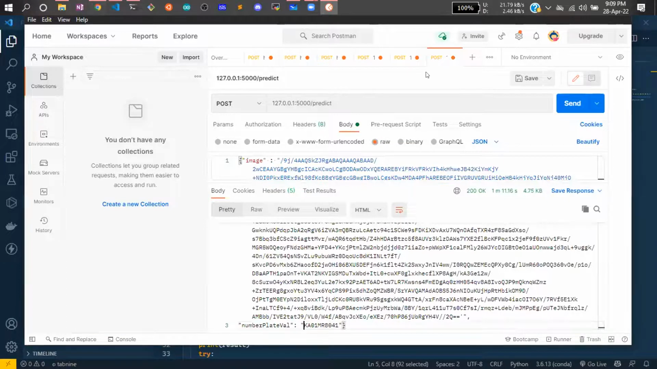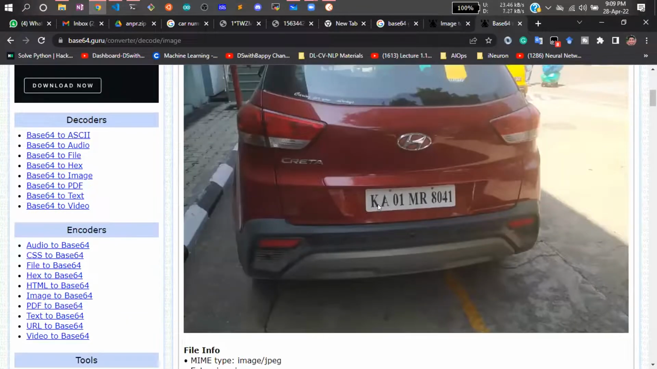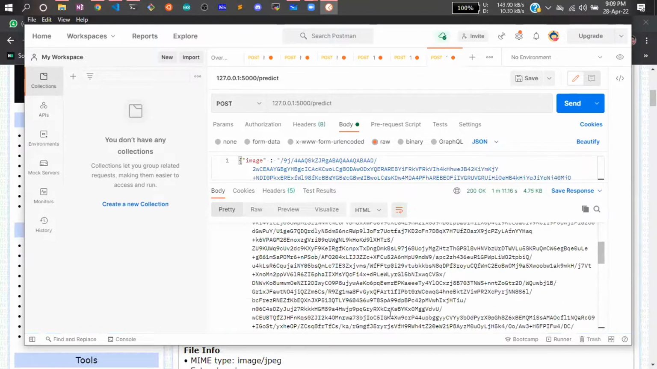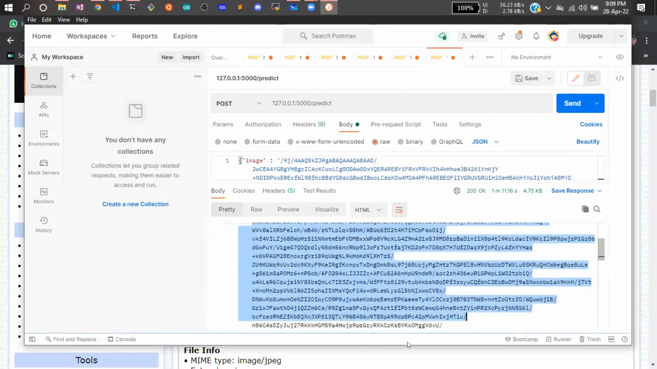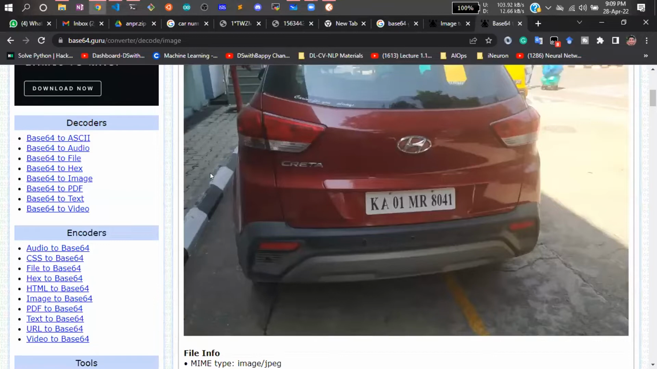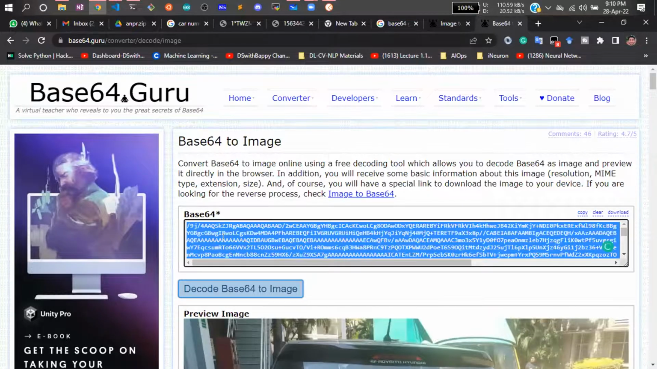If I show you, that image we have passed, right? The number plate value was KA01MR8041. And if you see, we are also getting KA01MR8041. This is the information we are getting. Now if you want to see the image, you can copy that string, the entire string, Control C, go to the base64 images site and replace that string with your new string.